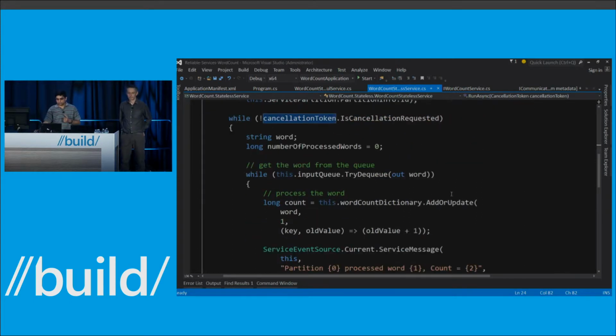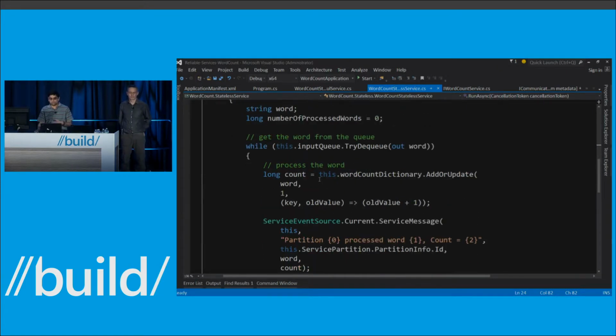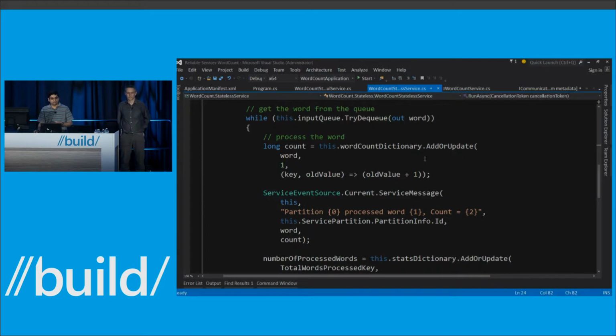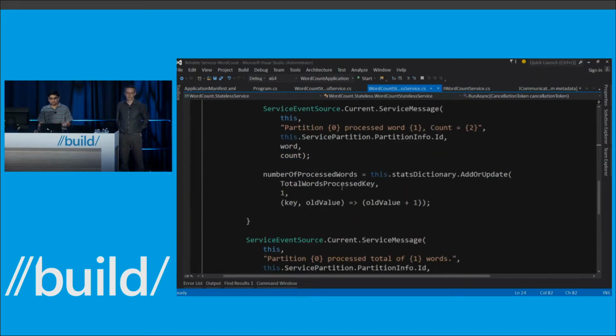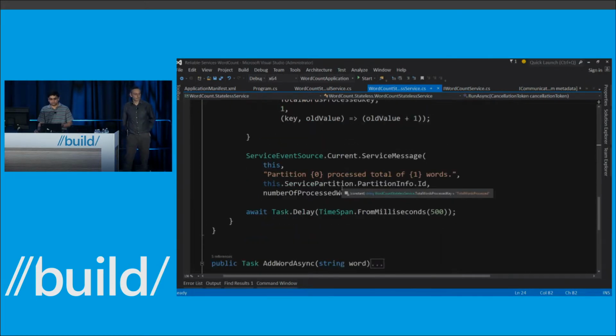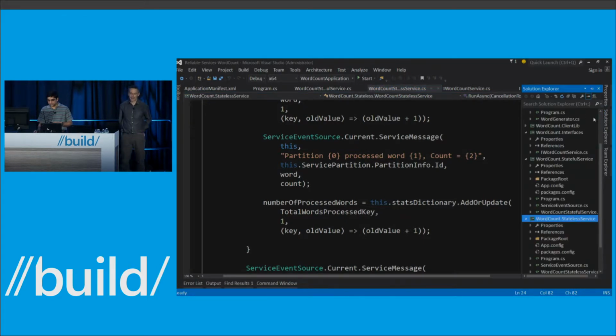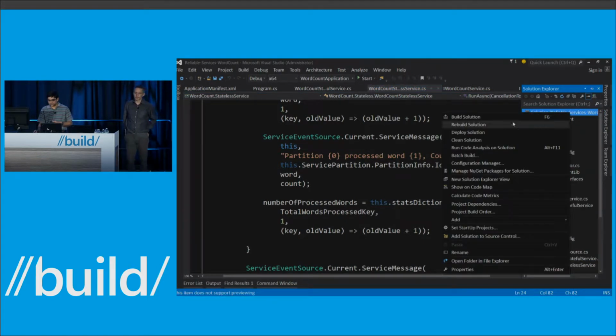Okay? So I'm doing a simple dequeue here. So I say as long as the items are available in the queue, I'll dequeue, and then I'll count the word in the dictionary, and then I'll update the total number of words processed. Right? So let's go ahead and deploy this service in the same cluster.